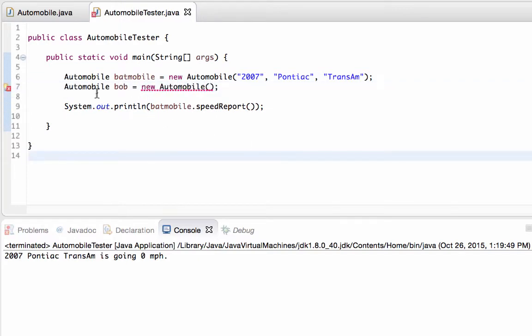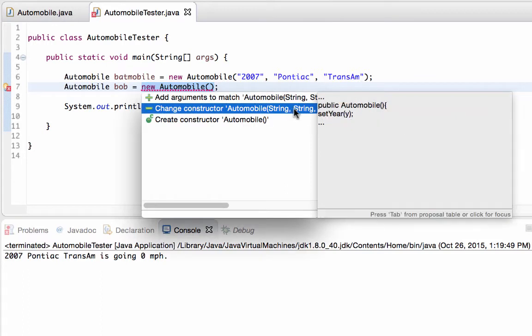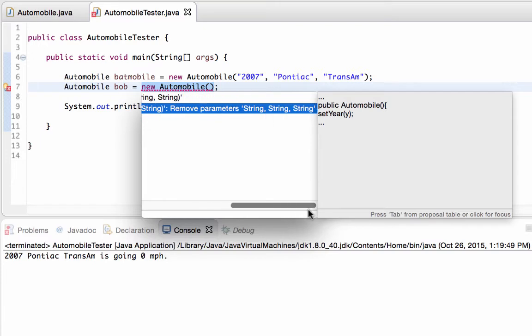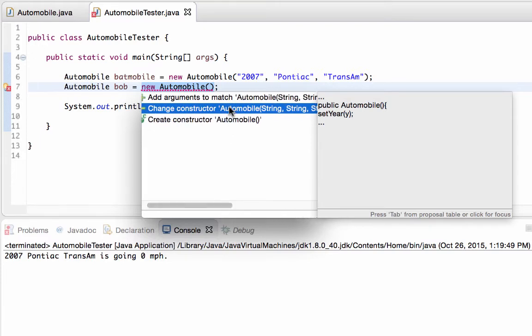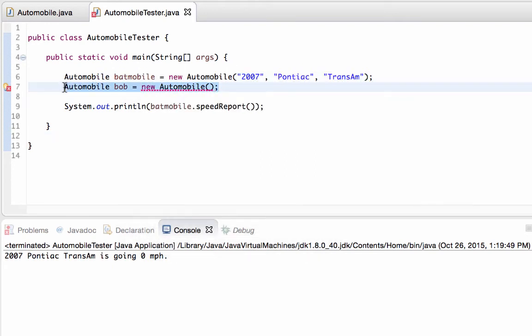With this example, I created an automobile called Bob, but you can see I have an error message, and if I pop over here and look at this, it asks me to add the arguments to match the constructor. I can see that the constructor requires a string, string, string method. So I can change it in my constructor. I can change it so that I don't have to have those parameters, or I need to add the arguments to match the parameters. So I'll take that out right now so we get a good compile.